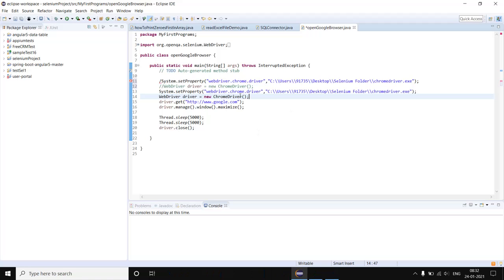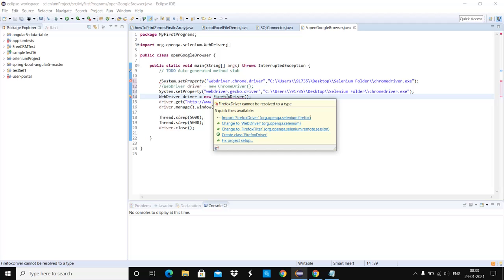For that, we have to write webdriver.gecko.driver and the location of the Firefox driver. For that, we have to download it, and in this line we have to write the script as WebDriver driver equal to new FirefoxDriver. And what you have to do is you have to import the FirefoxDriver.